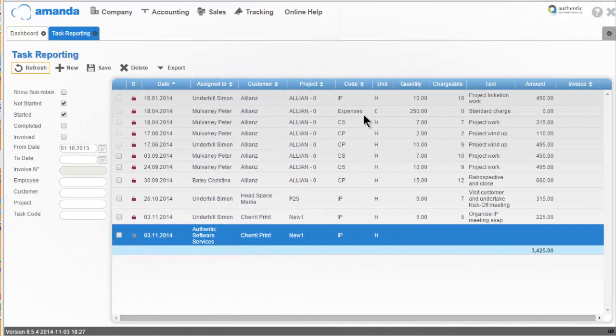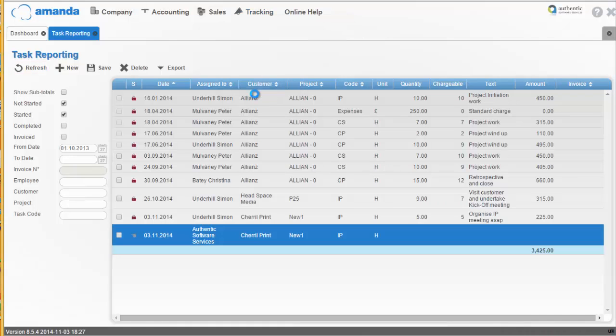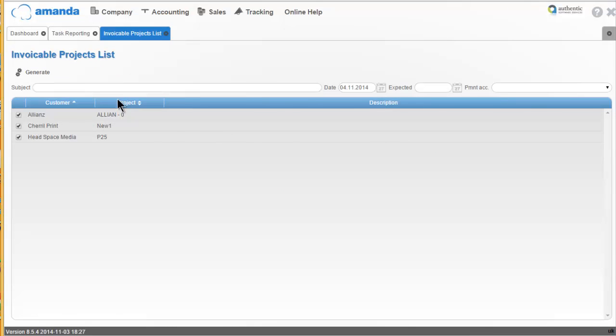In the previous video, I discussed task reporting, and now having set up a load of tasks ready for invoicing, I'm going to show you the invoicing option. So click on tracking and then invoicing. And what Amanda will do, it will show you on the invoiceable projects lists which projects have tasks that have been marked started and that have data in the chargeable field, and it will present them in a list here.